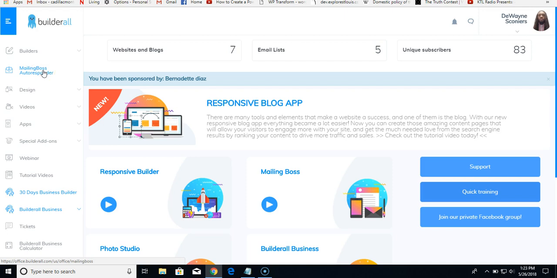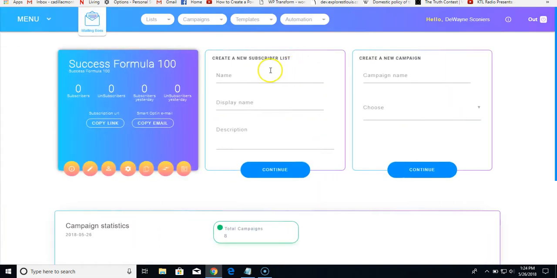Okay. Now, what we're going to do is go to the Mailing Boss. Click that. And we're going to create a new subscriber list. So we could do it this way. The name of the list. So we're going to call it Level Up 360. And we want to display the same thing. I'm going to copy that, paste, and put that in there as a description as well. I'm going to click continue.